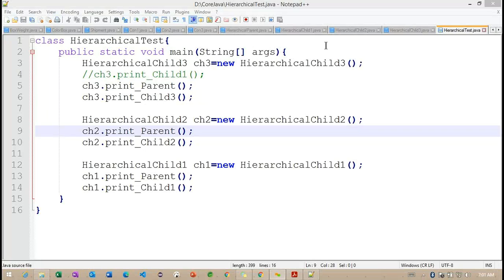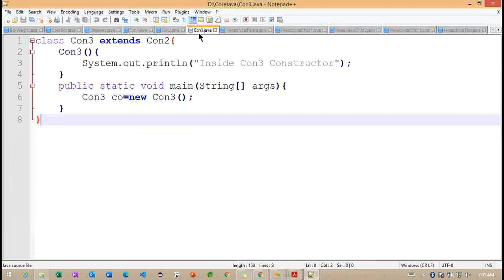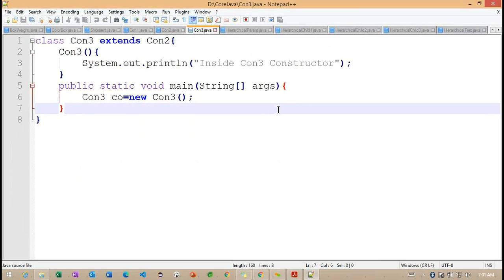Good morning, everyone. In the last class, we discussed hierarchical inheritance. Before discussing it, we identified how constructors are called internally. Today we are going to discuss one more important concept.